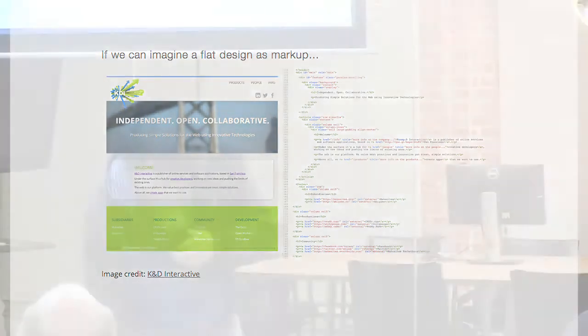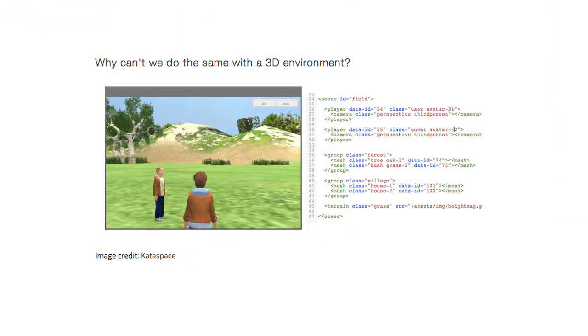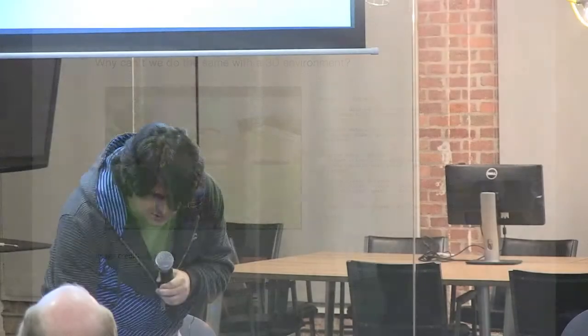So this is the kind of main takeaway. If we can imagine that as that, which really doesn't make sense if you think about it, why can't we do the same for a 3D environment? That's just the question, I guess. So I can go to the demos if you want to see exactly how this is done. A few demos.